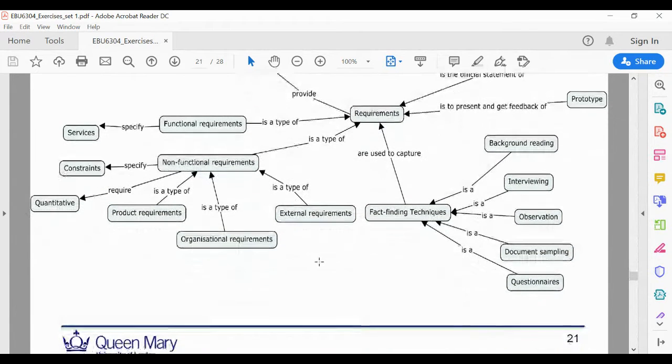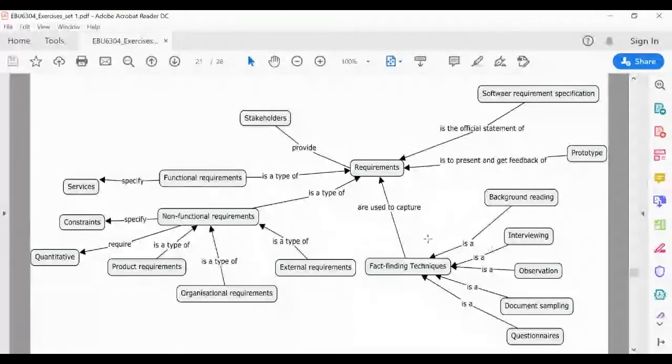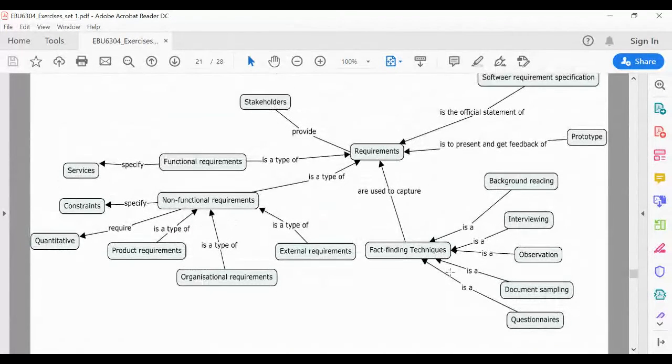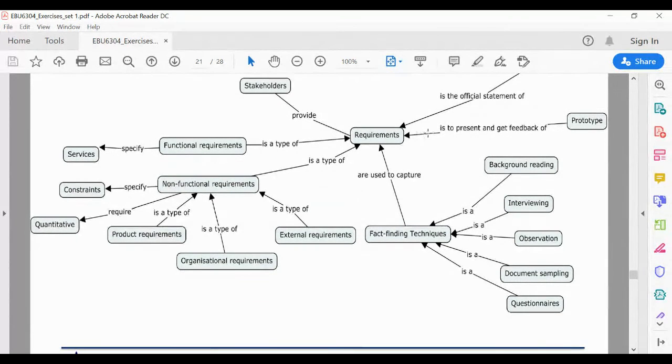So non-functional requirements can be further classified into product requirements, organizational requirements, and external requirements. And in the lecture, we gave you examples from each category, right? To write good non-functional requirements, we need to be able to measure the requirements. So quantitative is to give you a number or something to measure that. And fact-finding techniques, use those techniques to help you to gather requirements. And we can use prototypes to get rapid feedback.